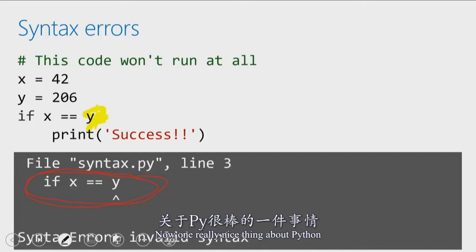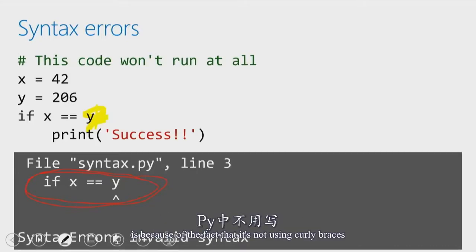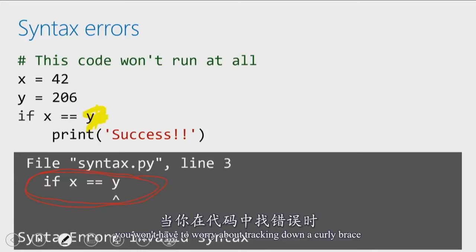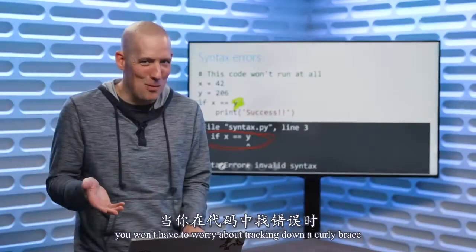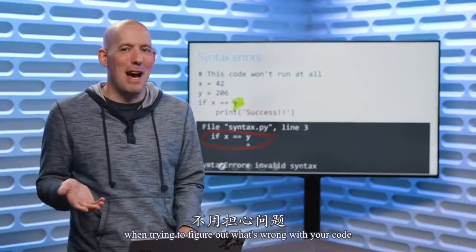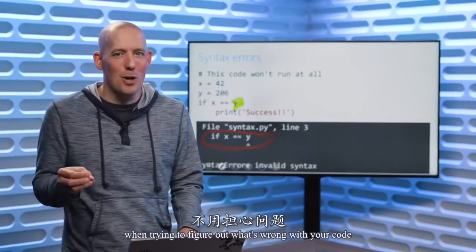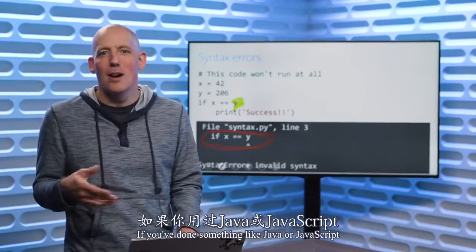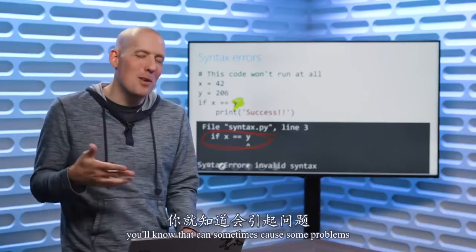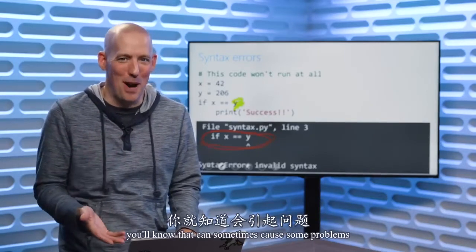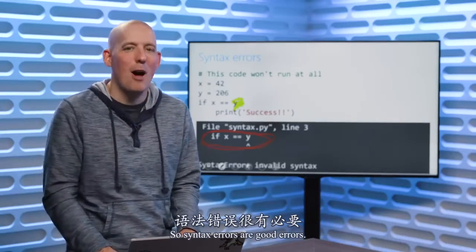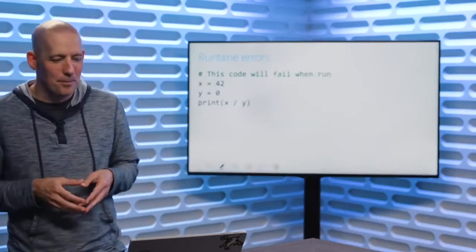Now, one really nice thing about Python is that because it's not using curly braces, you won't have to worry about tracking down a curly brace when trying to figure out what's wrong with your code. If you've done something like Java or JavaScript, you'll know that that can sometimes cause some problems. So syntax errors are good errors. We want those.